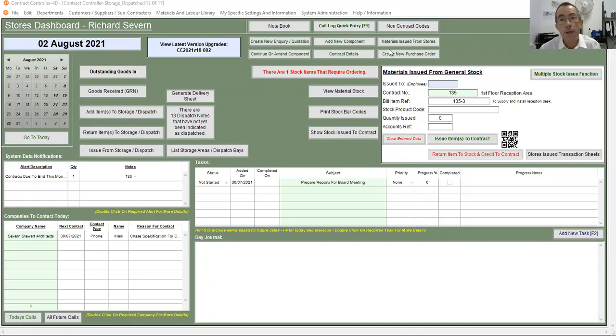Storage areas and dispatch bays. Now, these are physical areas within your buildings where you can store completed items or items that have been bought specifically for an item on a contract that are either going to go straight out to site or going to be used on the workshop floor for the item.